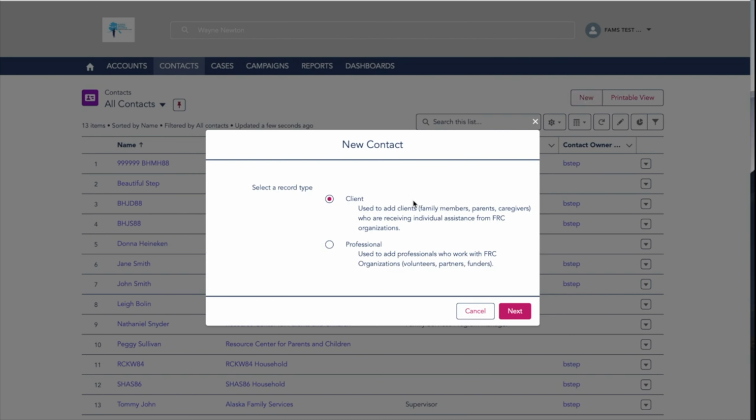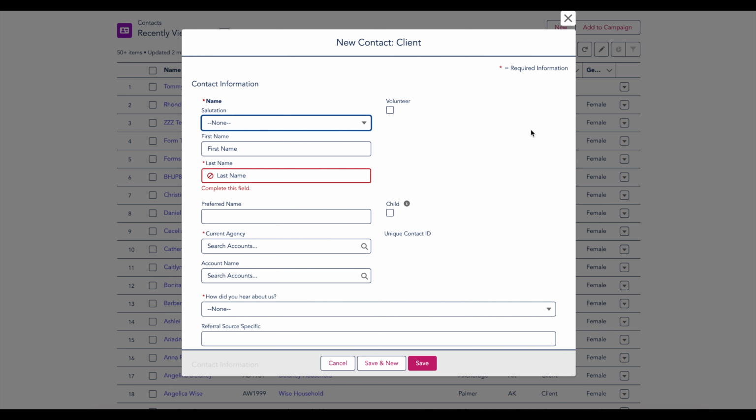So there's two different types of contacts that you can add here. In the last video, we showed you how to do a professional contact. You can do it this way as well. But for this purpose, we're going to add a client. And this is somebody that is a family member, a parent, or caregiver that you are working with. So we're going to go here to next. And we'll get this pop-up window to add Wayne's information to.